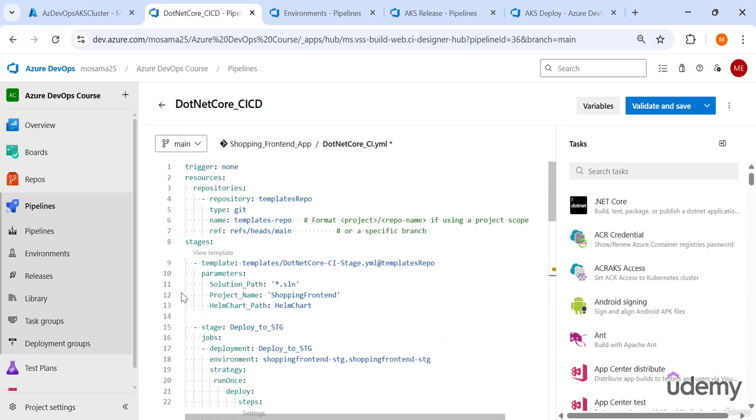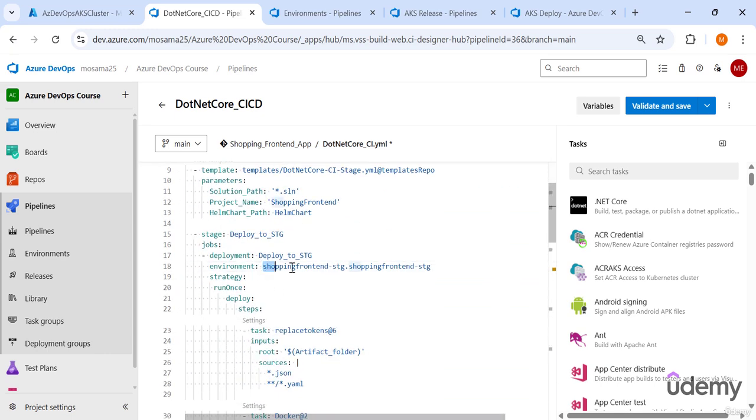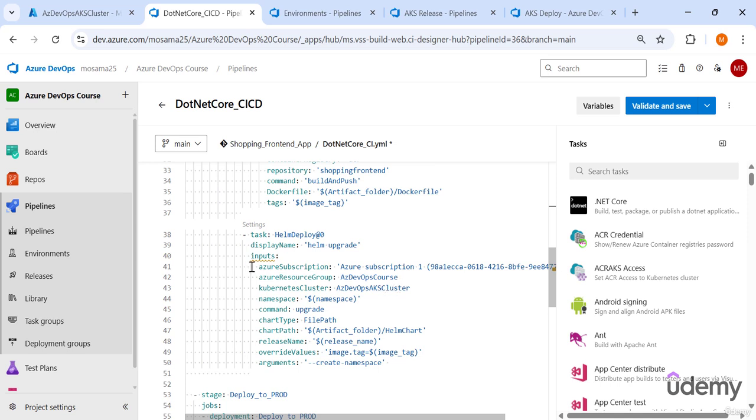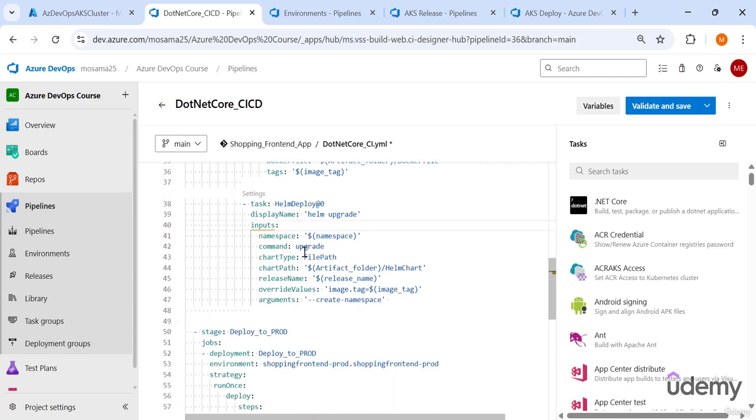All these inputs, we don't need them because the stage will consume the service connection of the environment. We have defined the environment here in the job. So we don't need to put any authentication inputs like the Azure subscription or the resource group or the cluster. We will delete them. We only need the namespace and the chart path and the release name. So that is the inputs that we will need. I will copy this task also in the prod stage.